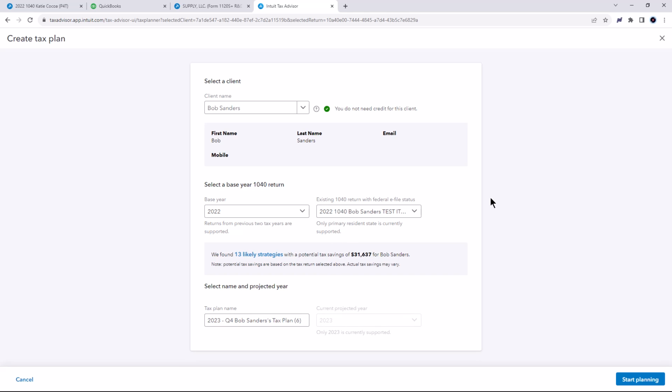We are now able to select the client to begin a tax plan for. The client we selected from the client preview will be automatically selected here. We can further adjust the tax year and tax return for which to base this tax plan off of. After naming the plan, we're ready to click Start Planning.